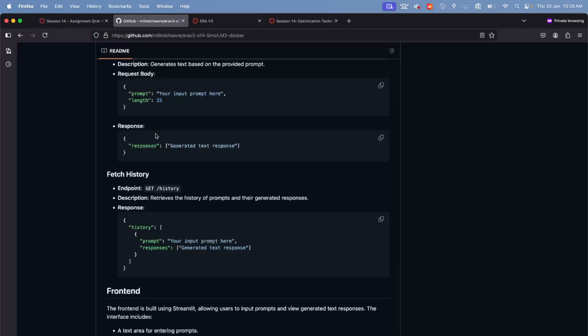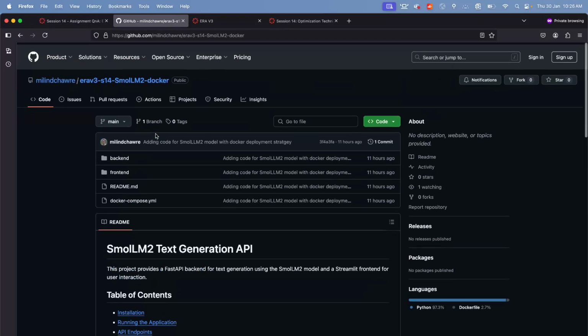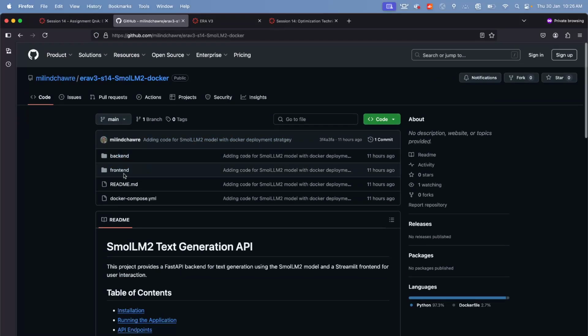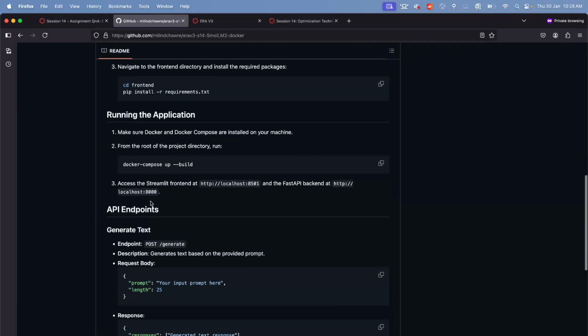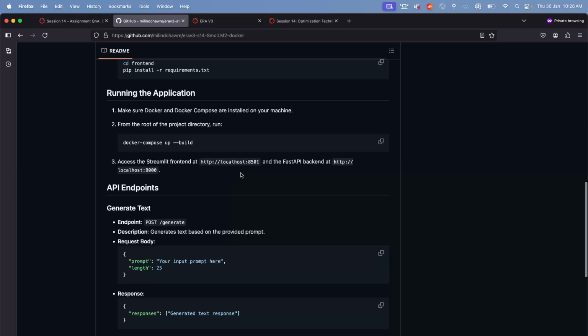This is the code where I run both backend and frontend inside a Docker container, and we use Docker Compose to run the whole stack. The frontend gets exposed locally on port 8501. The backend runs on port 8000. We use Streamlit for the frontend and we use FastAPI for the backend.